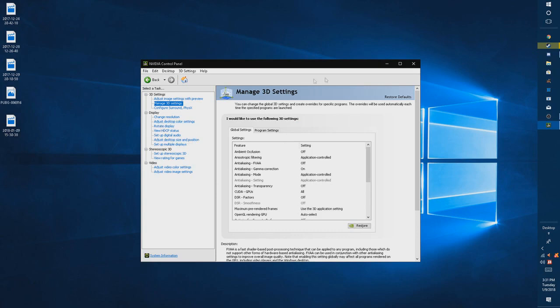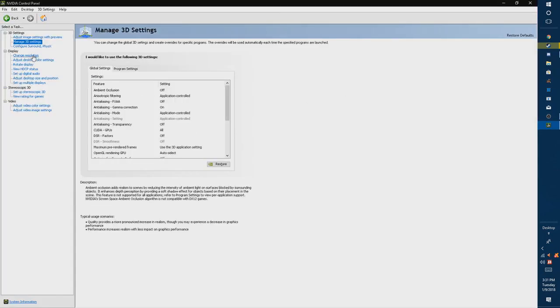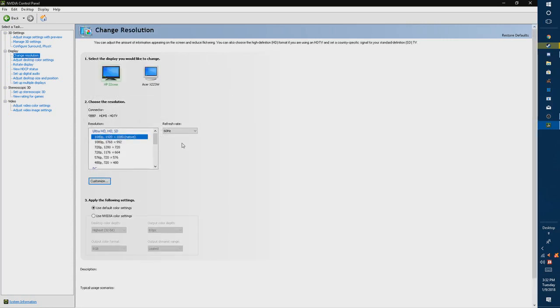It doesn't really matter which one, but in my case, I'm going to go all the way over here to Change resolution. It's right under Display, Change resolution. You want to click that. It's going to take you to the page. Sometimes it might take a while. For me, it's taking a very long time. No clue why. Alright, here we are.